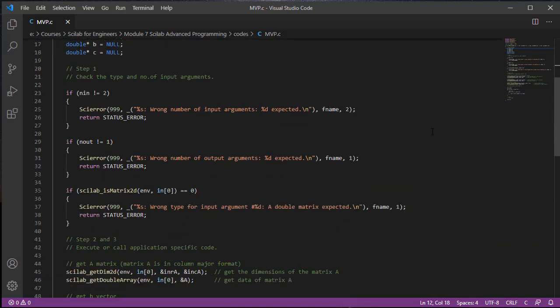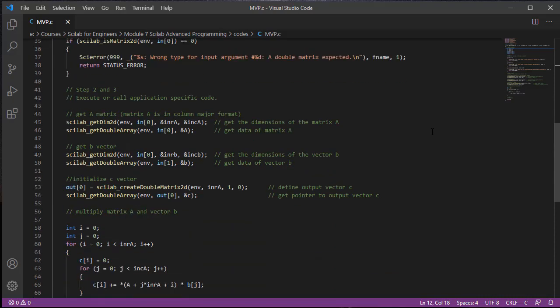Now, our first step is to check the number of arguments passed, and verify the type of arguments. We use the API function Scilab_isMatrix2D, to verify that the first argument we get is a 2D matrix. Then we get the dimensions of the matrix using the function Scilab_getDim2D. Then using the Scilab_getDoubleArray function, we get the pointer to the 2D matrix data. This pointer is a 2D array which stores the matrix data in column major format.